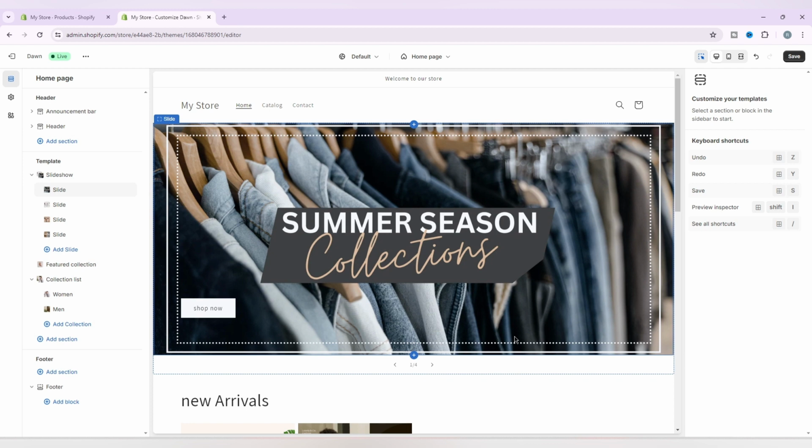Now, let's move on and take a look at how to customize the header of our store. The header is a crucial element of your store's design as it is displayed at the top of every page on your site. Currently, the header is composed of two main sections, the announcement bar at the very top and the main header section just below it.